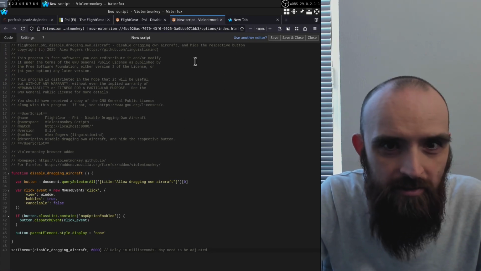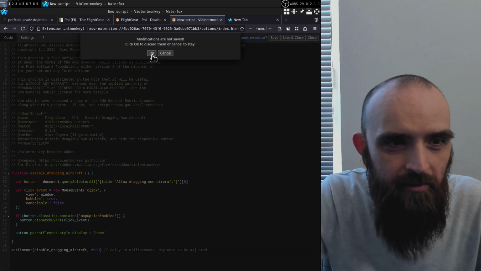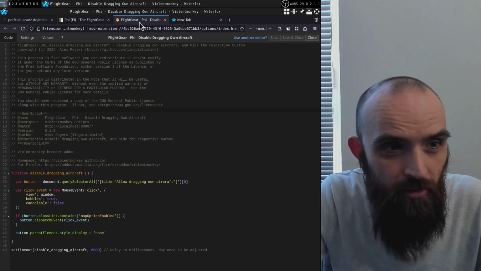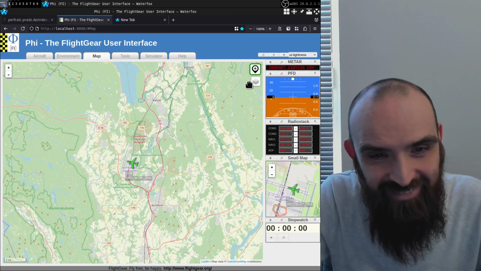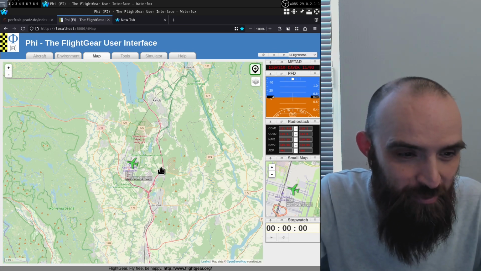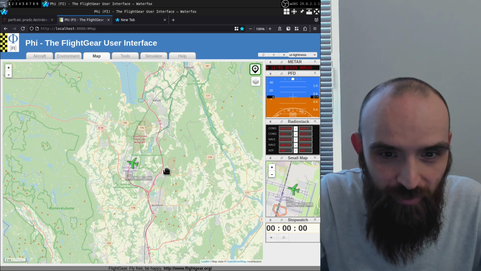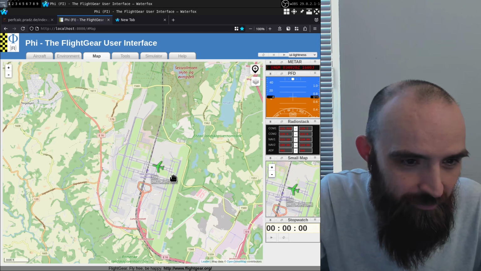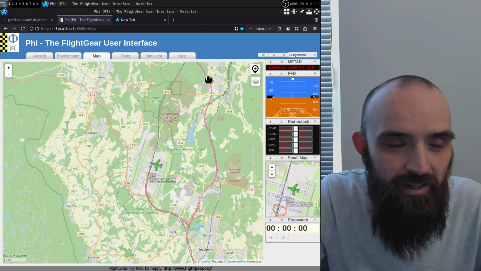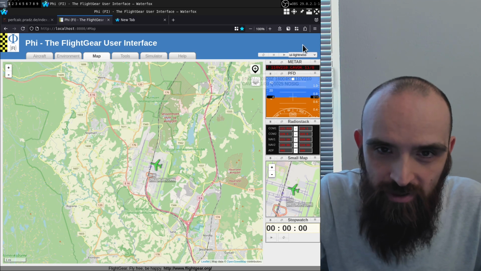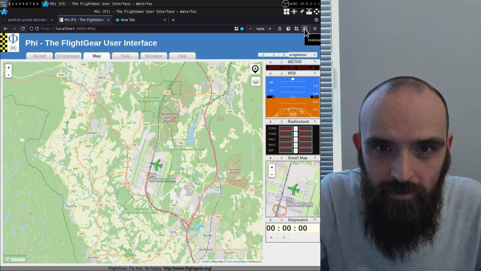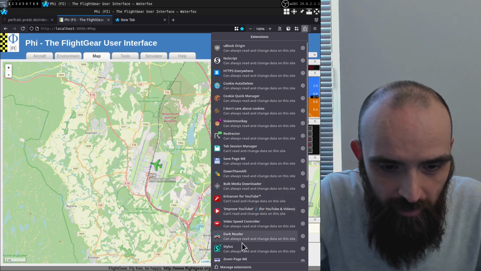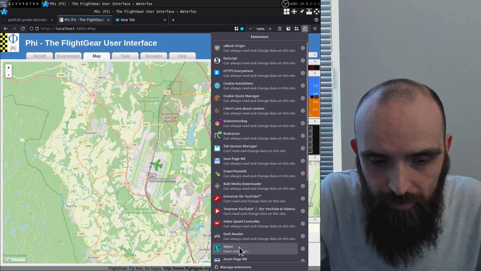I'm not gonna save it because I already have it installed. So that's the script for disabling dragging on aircraft. This was just real problematic, to put it mildly, at first, but with this script now I can use this map without this problem of accidentally messing up my simulation. So let's now talk about the remaining two customizations that I made to this FI interface, and they are both styles.